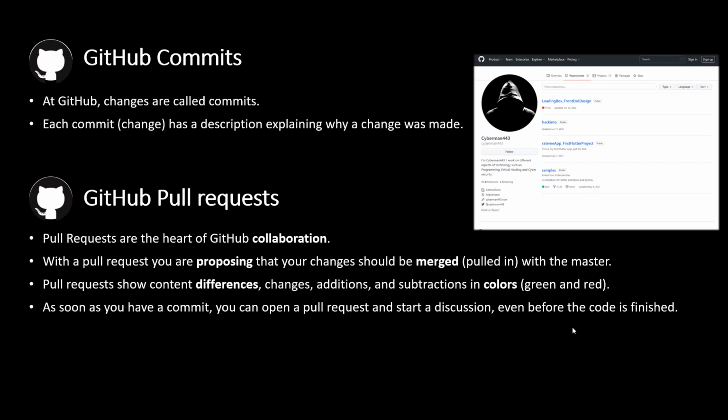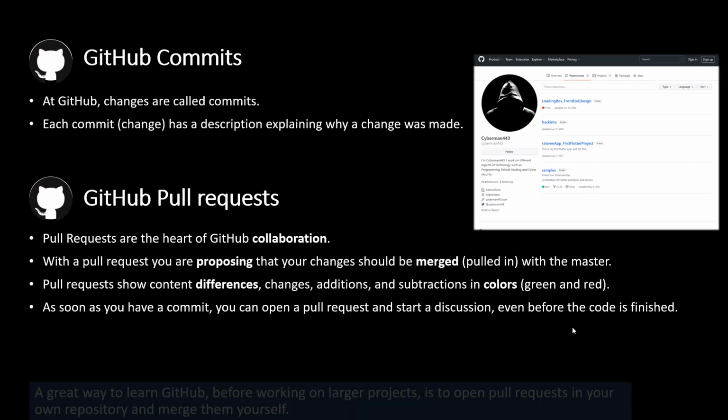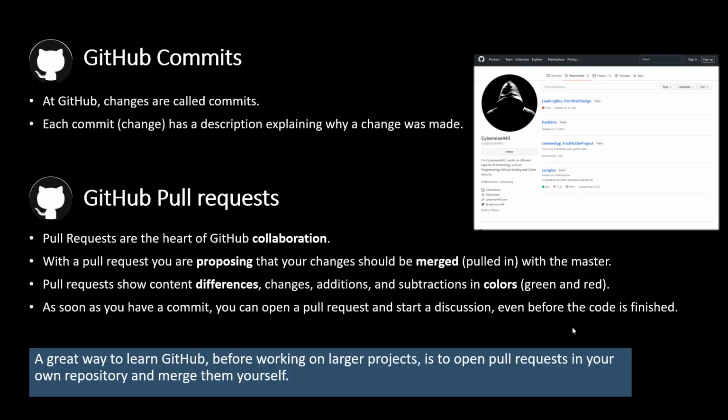GitHub pull requests. Pull requests are the heart of GitHub collaboration. With a pull request, you are proposing that your change should be merged, pulled in with the master. Pull requests show content differences, changes, additions, and subtractions in colors, green and red. As soon as you have a commit, you can open a pull request and start a discussion, even before the code is finished. A great way to learn GitHub before working on larger projects is to open pull requests in your own repository and merge them yourself.